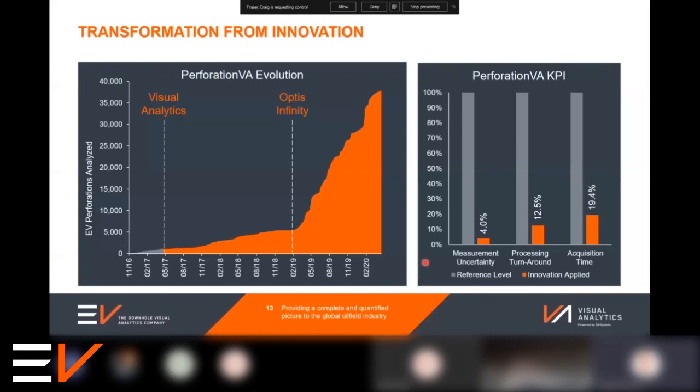So you can see here that really once we had that sweet spot of not only the analysis suite, but also the step change in performance at the well site, the trajectory of our service really took off, and we started to make a big impact there. But on top of that, the introduction of OPTIS Infinity also had some incremental gains on the measurement uncertainty.